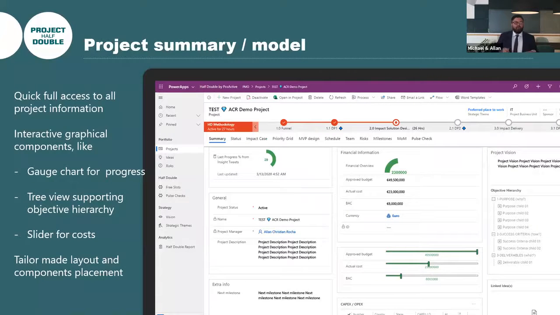Then we go to how all the data of my project is presented. We have this summary overview where you have quick, full access to all project information. But it's not only that. With interactive graphical components, you can drag and drop and dynamically change components within your project with very quick clicks, and also very visual components like a tree view to support our objective hierarchy. A slider of cost gives you a quick overview without looking at the numbers. You see how far you are from achieving the end of that project. And a tailor-made layout for the components, and all the placements, were extremely well thought out by our team to make it easier for you to input and dynamically change that data.